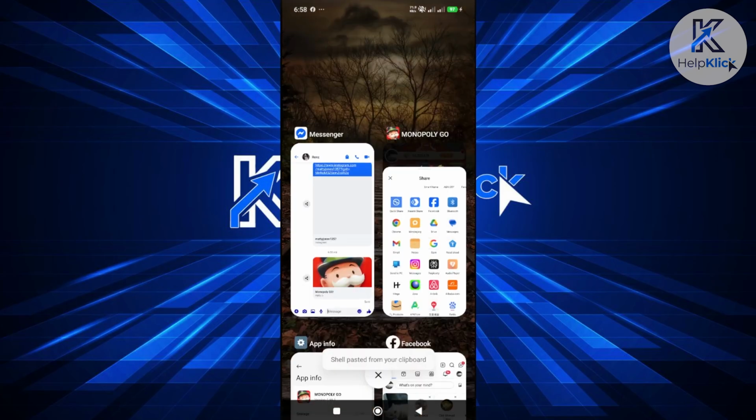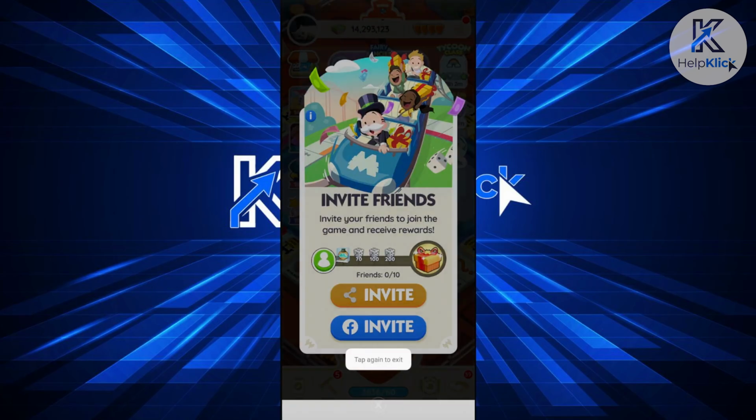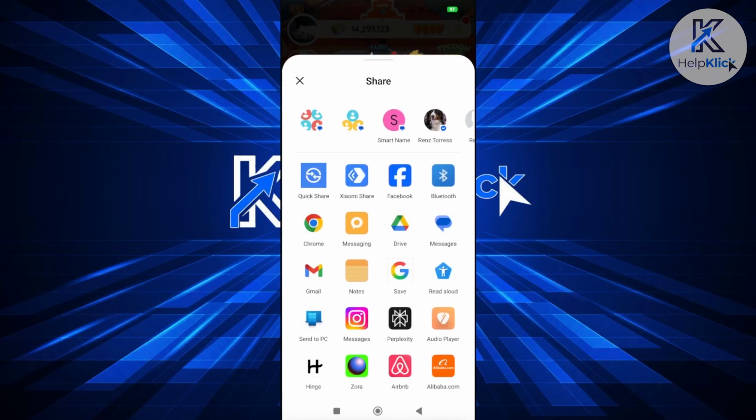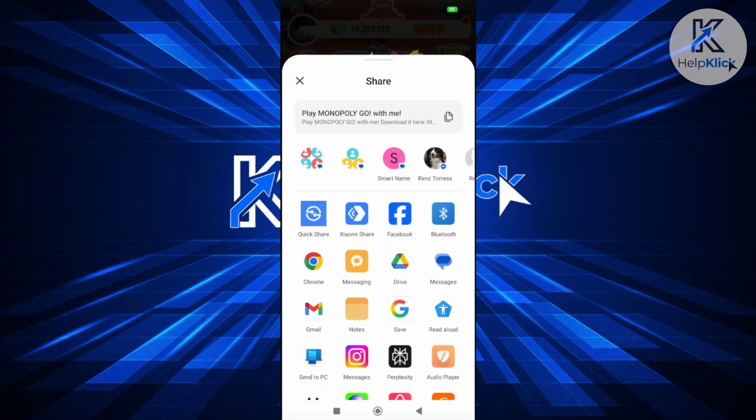Now, if you don't want to do the whole thing in here, you can also choose one of the available apps in here. You could choose one from the following, like Facebook. You can even choose via email, Instagram messages, and a lot more. But in this case, that's about it.